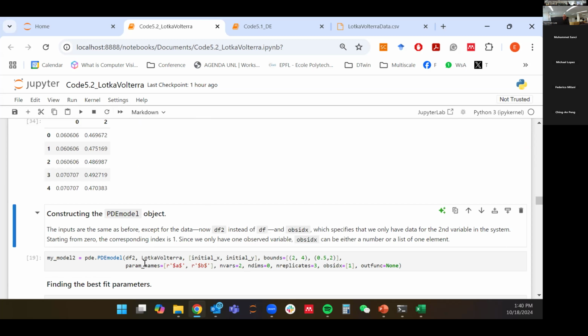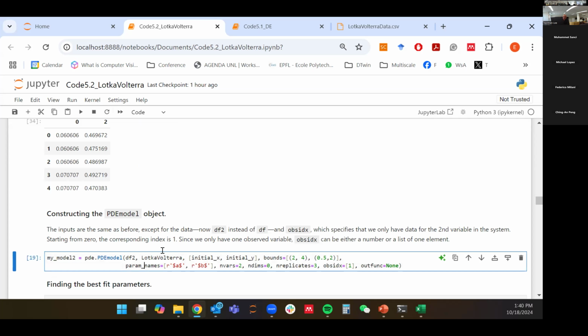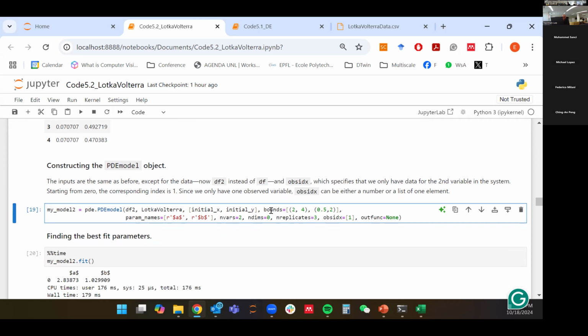The main tricky point is that it will be exactly the same. It's the same differential equation, the same initial conditions. I will not modify anything. The only thing I need to modify is here. I am working with two variables, but I'm only observing from the data variable 1. Variable 1 is in the order Python is working.